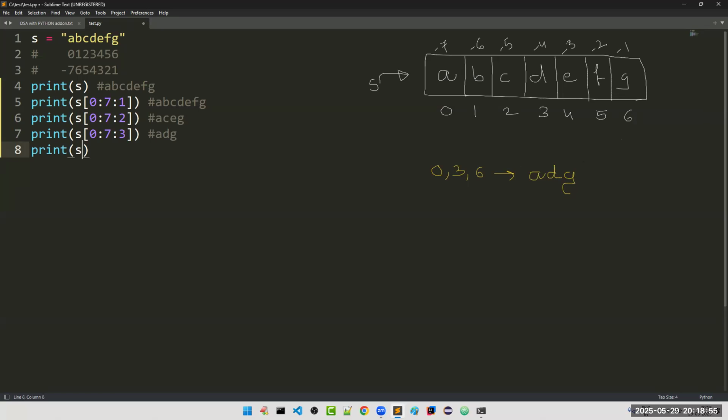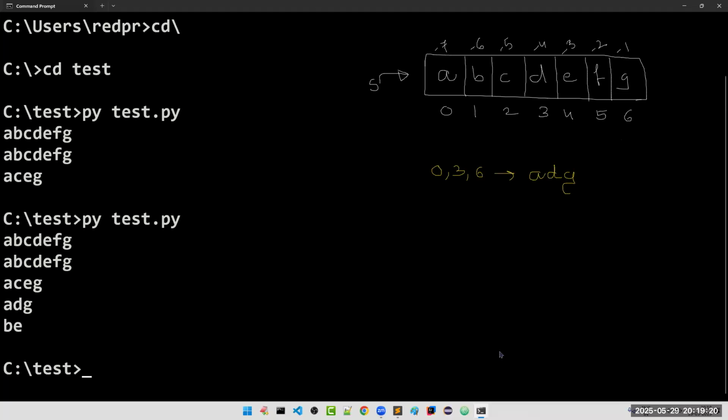Suppose I am trying to take s of 1 colon 7 colon 3. What is the meaning of this? Starting from first location, the character is B. 1 plus 3, what is the value? 4. In fourth location we have E. 4 plus 3 is 7. Is there any seventh location? No. Then we are going to get BE.